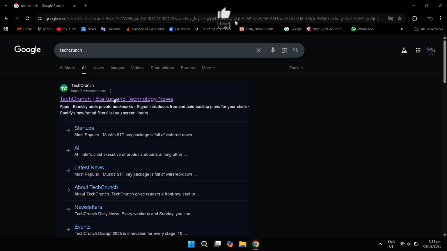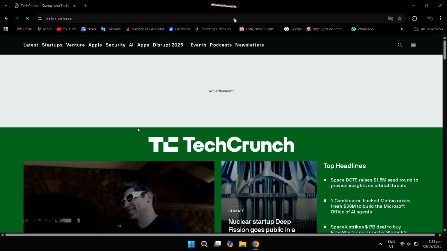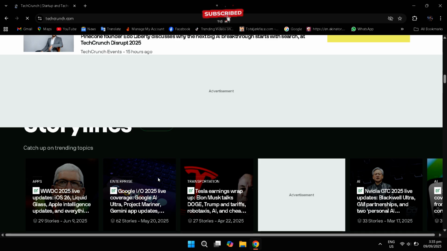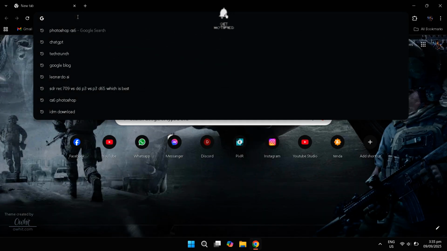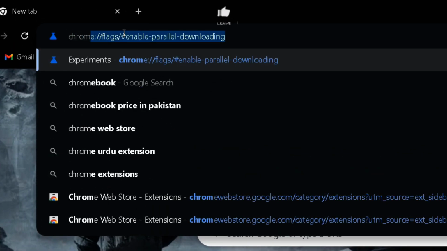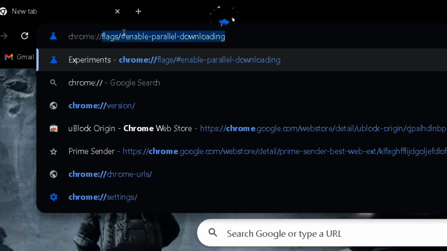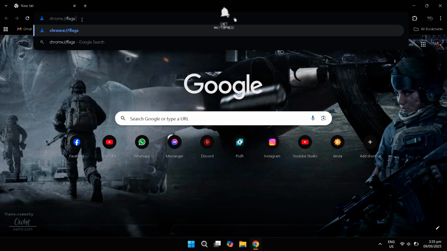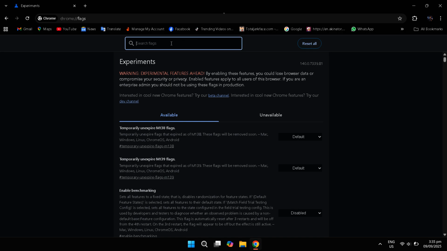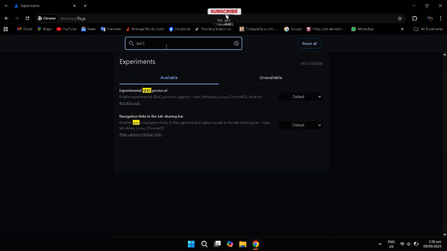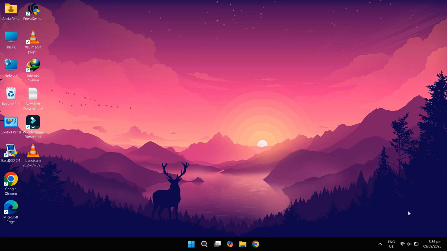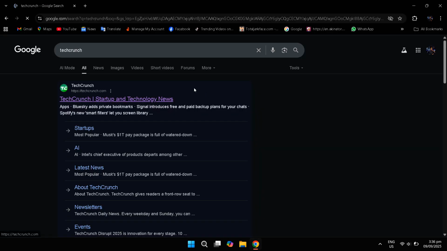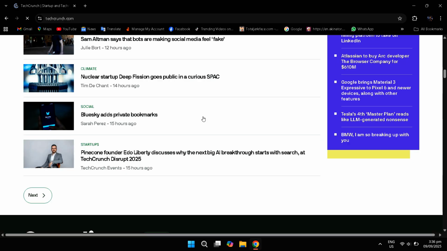You can see whenever you go to any web page, it takes some time to load the full page. For that, search here chrome://flags. This is the Chrome hidden settings. Search here for quick protocol. Now enable it and relaunch Chrome. Now your web pages don't take so much time to load.